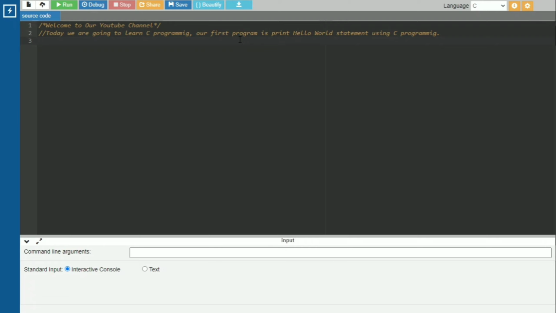We are going to learn C programming from scratch, which means each word of each line, why this line is here, and what is the use of that line.